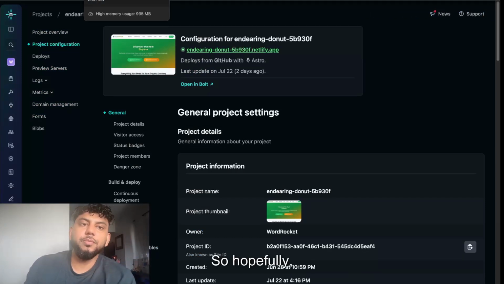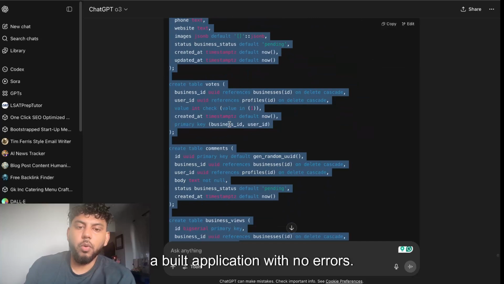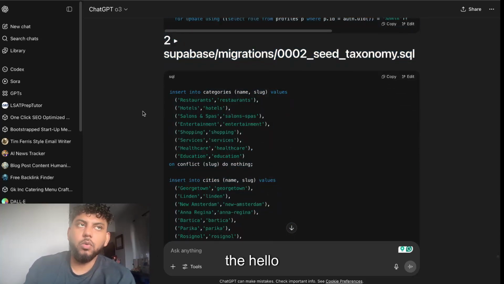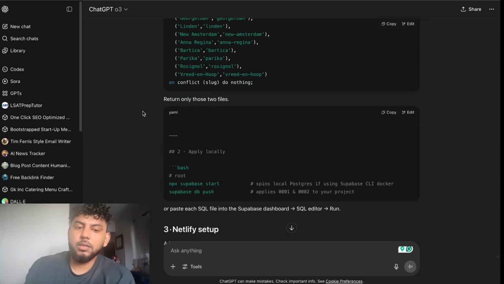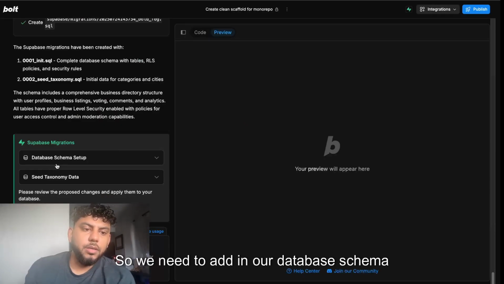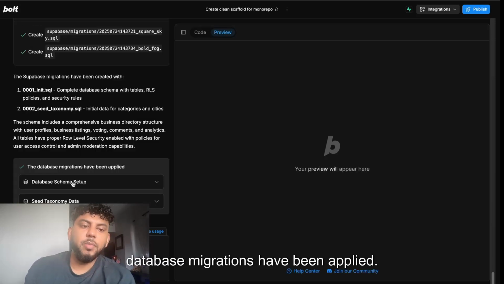So hopefully we're going to get back a built application with no errors. I'm a little bit worried that we didn't see the Hello Gaana Hub, but again, let's just roll through and we'll see how we do. So we need to add in our database schema setup and our seed taxonomy data. Okay, great. So the database migrations have been applied.